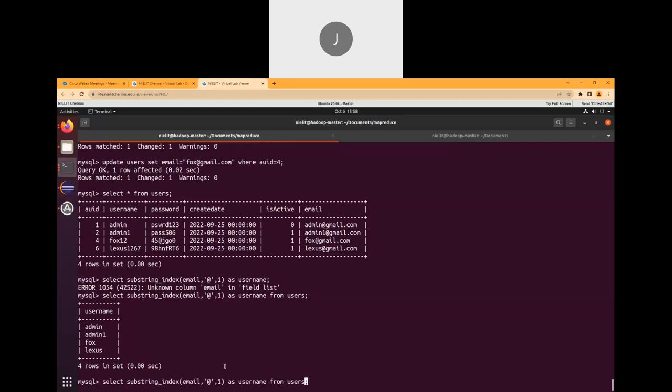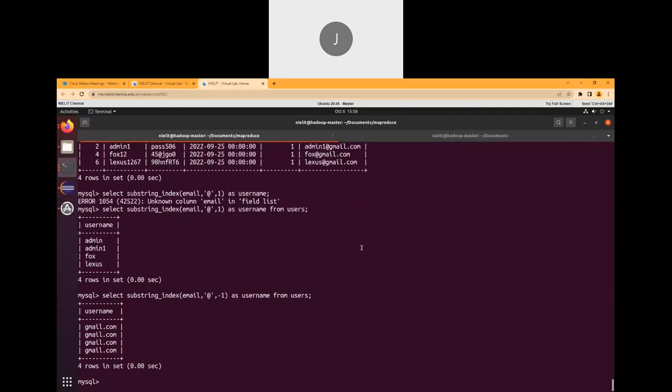And if you go for the negative one, minus one, then also it will give the same result because the at has happened only once. No, negative means it will give gmail.com, because it will read from right to left. So it will give gmail.com. So it is going to give the other end of the complete string.